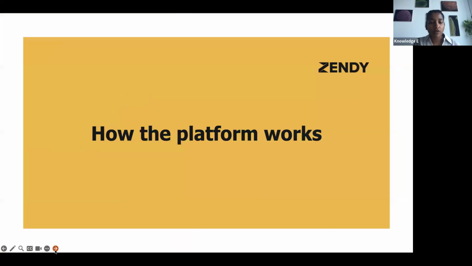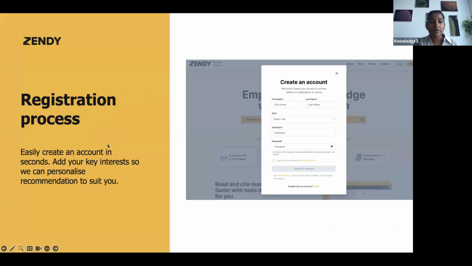Okay, so how does the platform work? We have a very simple registration process that will just take seconds. Once you fill in your details, your name, your email, your role, what institution you go to, and set up a password, you'll then be given a form to fill in so you can tell us what your interests are. Based on those interests, we will then recommend research to you on your homepage when you log in.